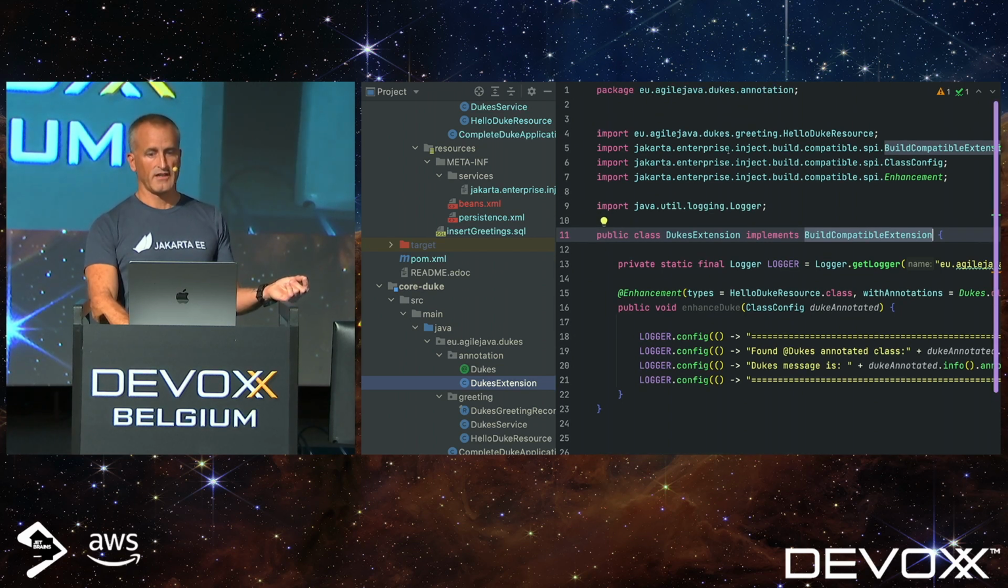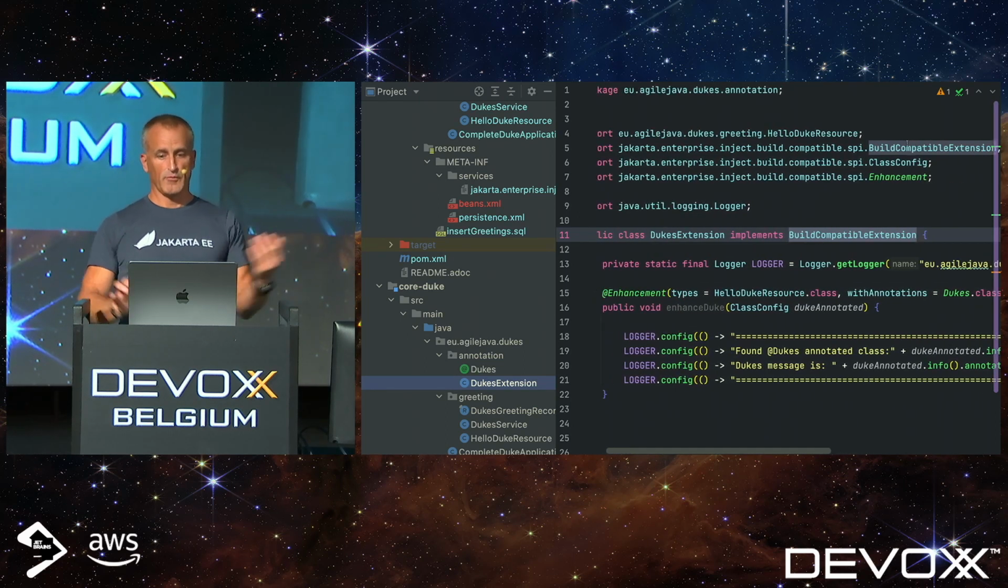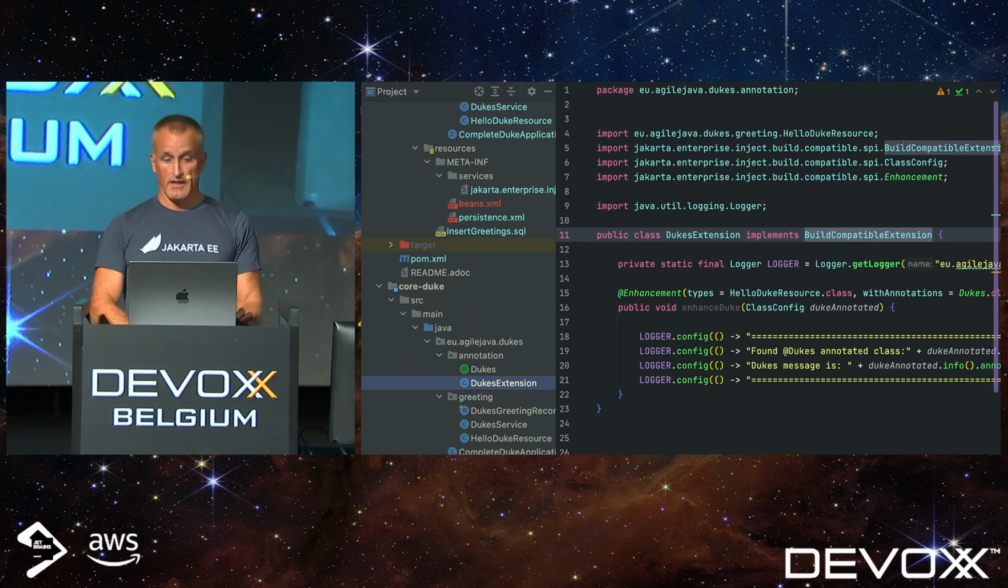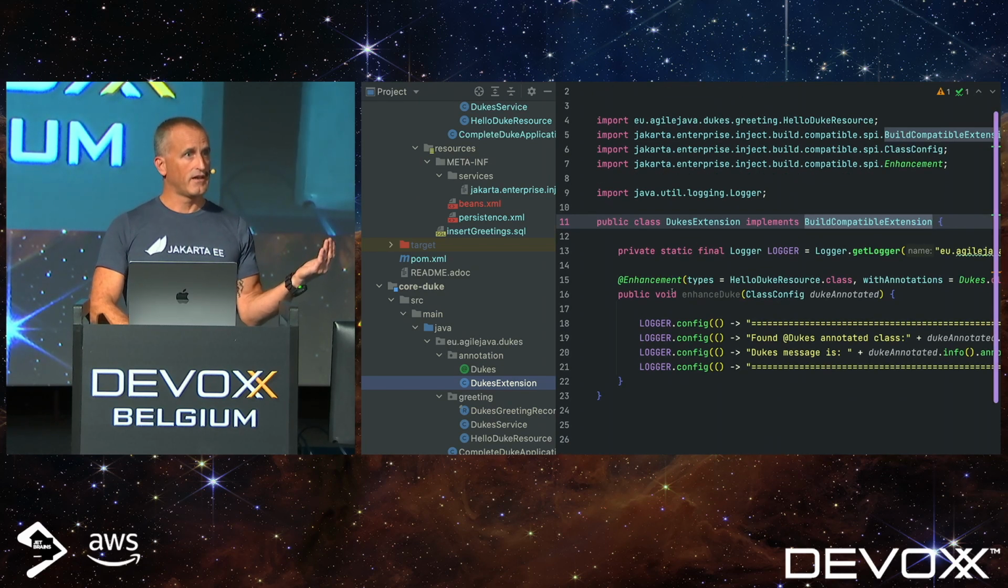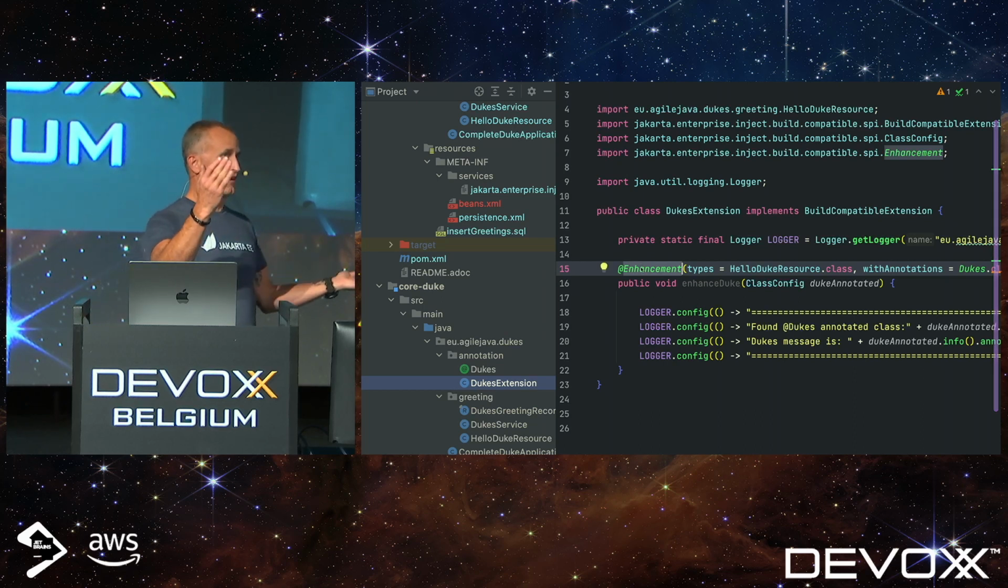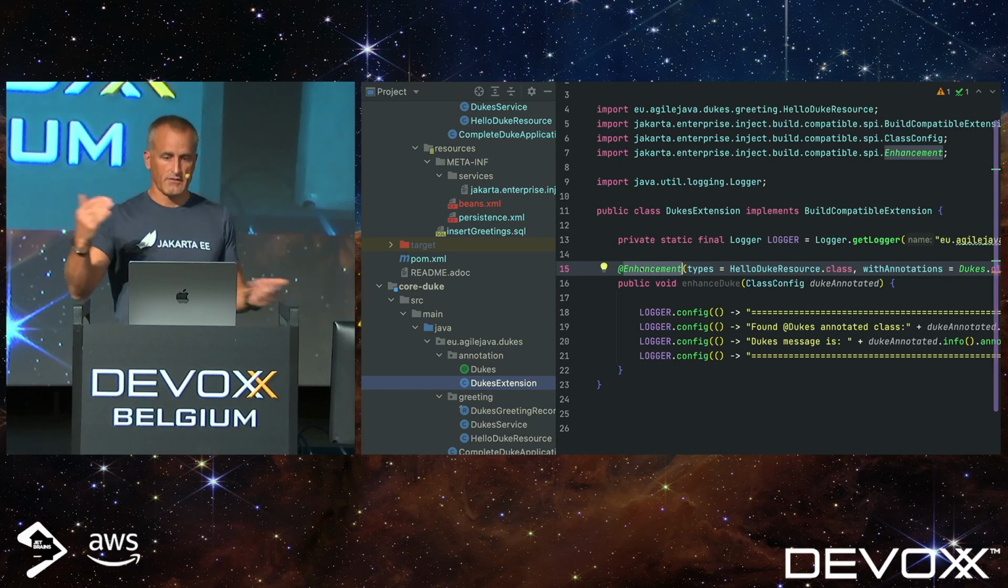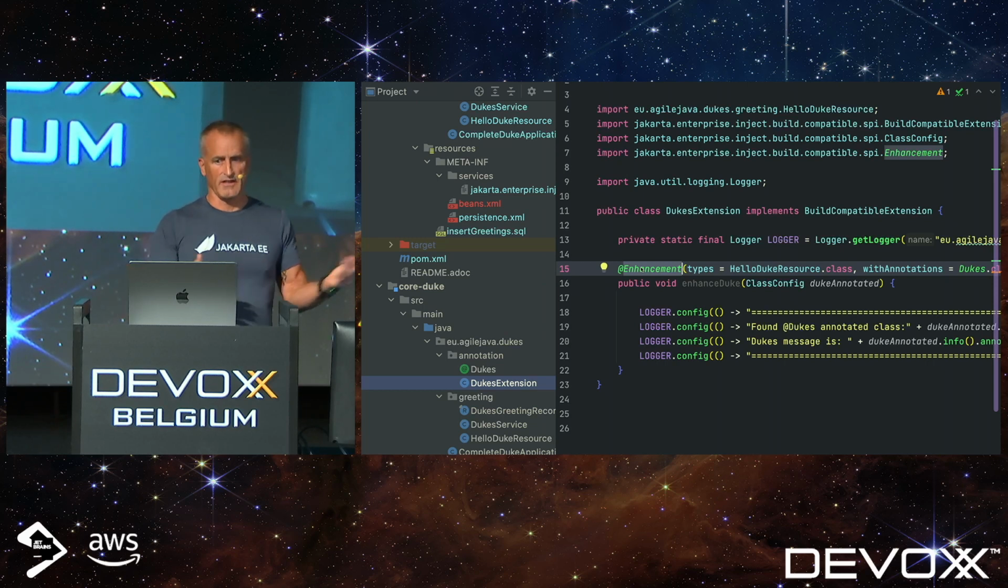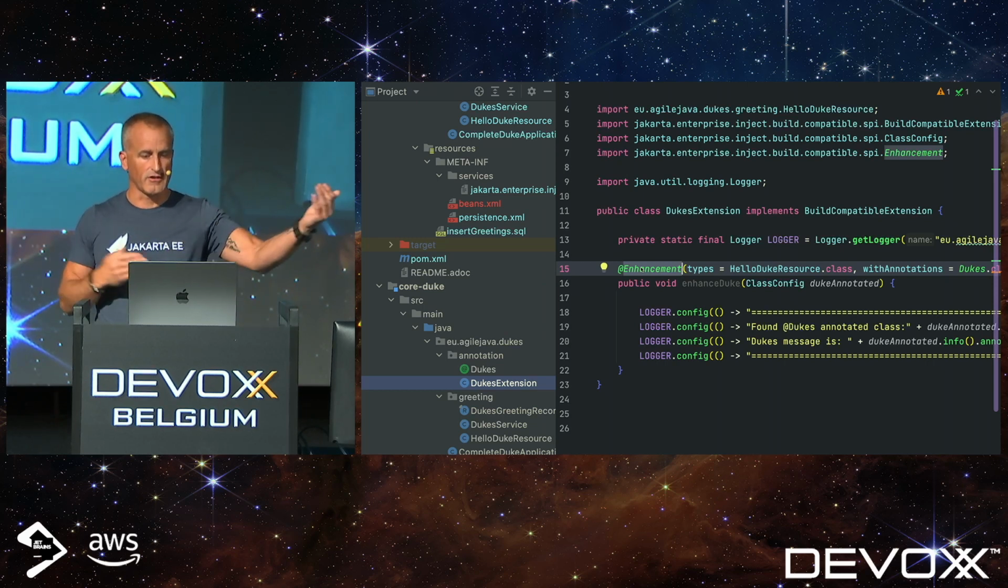And this is the Jakarta Enterprise Inject Build Compatible SPI Build Compatible extension. So it's fairly verbose here as well, but it's very precise. And this API is a little bit different. You have these annotations for the different lifecycle events of CDI. And so you may have to do some investigation here and there to see how it maps back and forth.